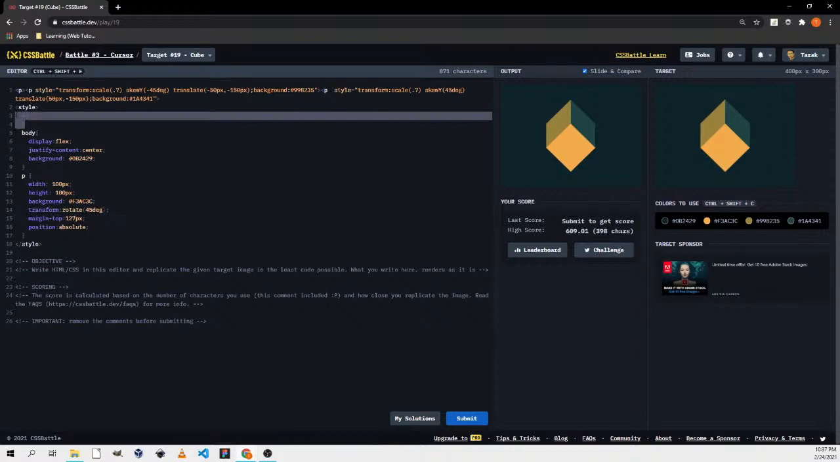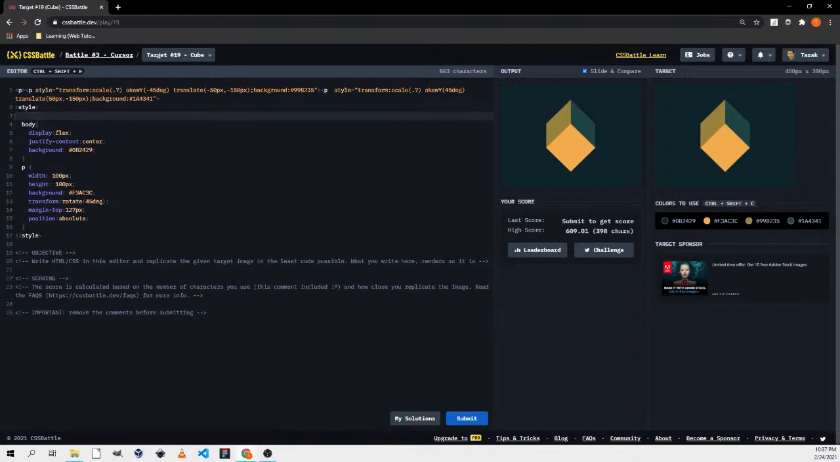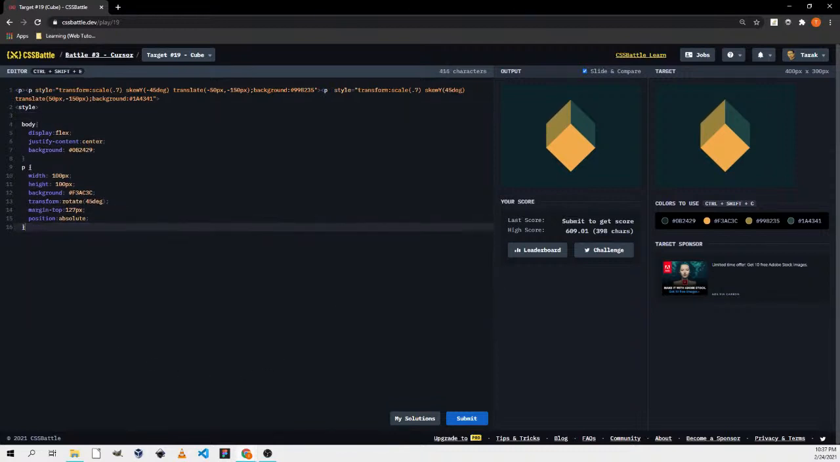We can remove this, we can remove this and probably submit. This should be 100% match. Let's submit and see. Yeah, so it's a 100% match and we have solved the first problem, the cube.